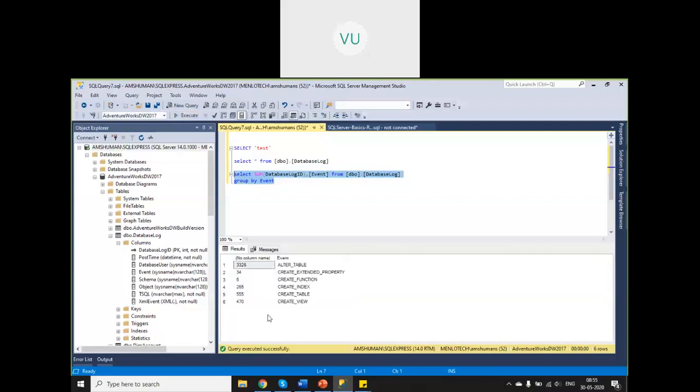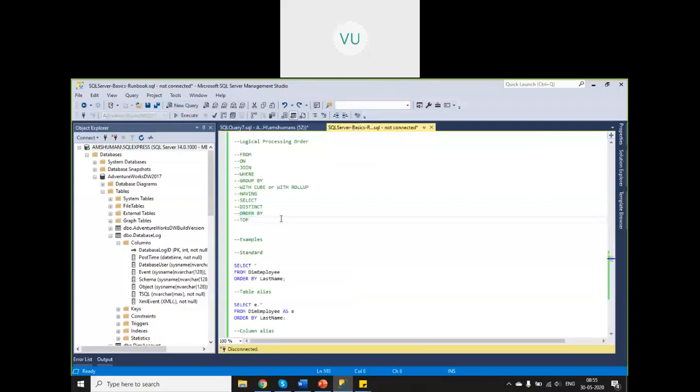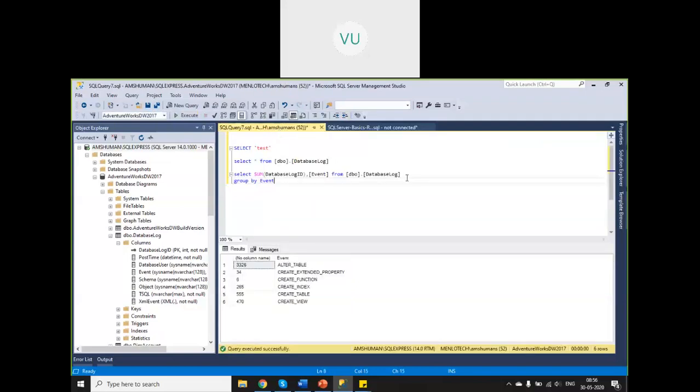So yeah, coming back to our example, right? Order by is within the group by. That means after it applies group by, it will apply this order by. So I can say order by event.